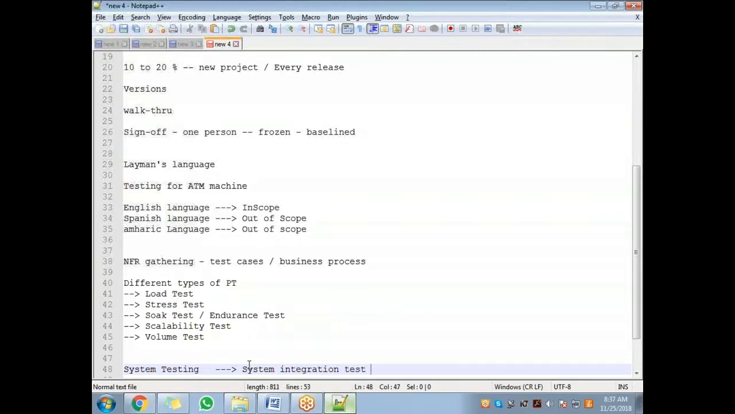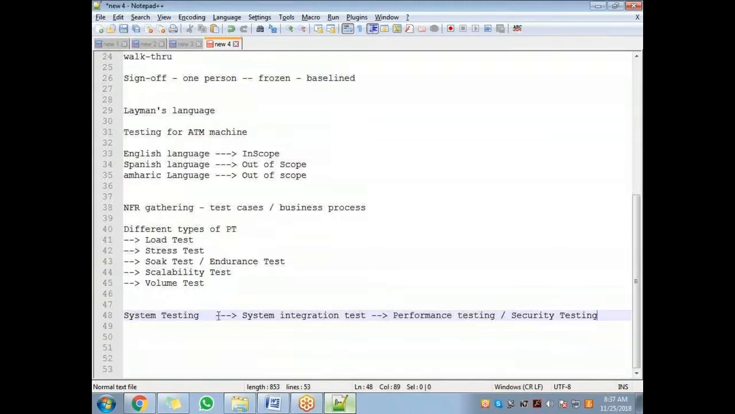Then we are supposed to do performance testing. And if there is security testing as well, then security testing too. Performance testing and security testing can be done in parallel. Both of these can be done in parallel. In interviews, they will ask about this question. In a recent interview, one of the students who went was asked: when will you do performance testing?